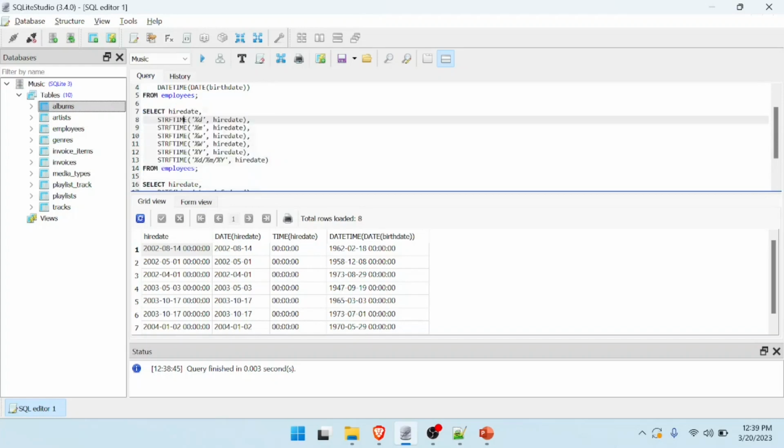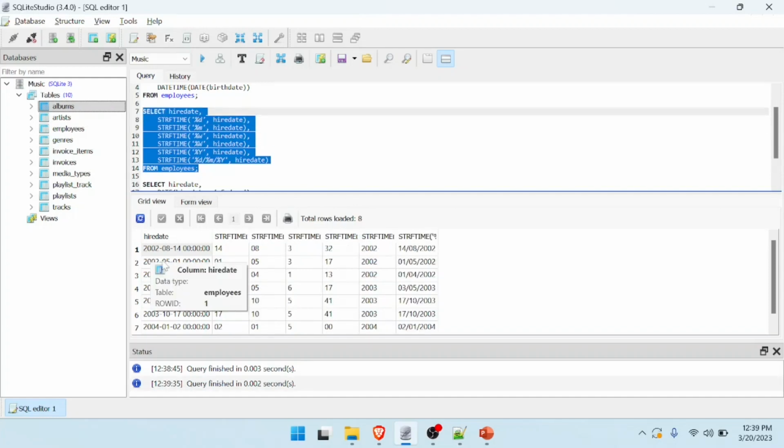And you can see here I've given hire date and then we have tried to extract day of the month, month, weekday, week number of the year, and then also converted the data into a certain date format. Let's see the output. So we can see the hire date of 8/14/2002. The day is 14, which is from here. The month is 8, which is from here. The year is from here.